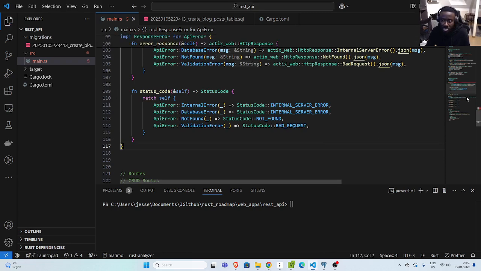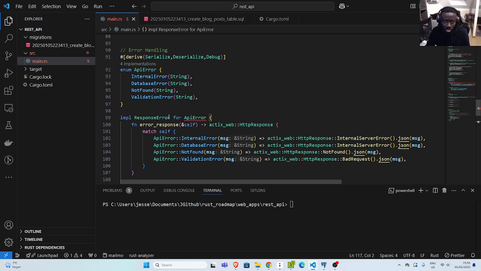So what we are doing is that we are going to implement response error for API error, and then once we do that, we are just going to create a function called error response, and we are matching it. So based on the error that we are getting, we are going to match it internally to HTTP response error from Actix. So we have one for internal server error, which is going to be internal server error. In case there's a database error, it will be database error. If it's not found, it will be a not found error. If it's validation, it's bad.